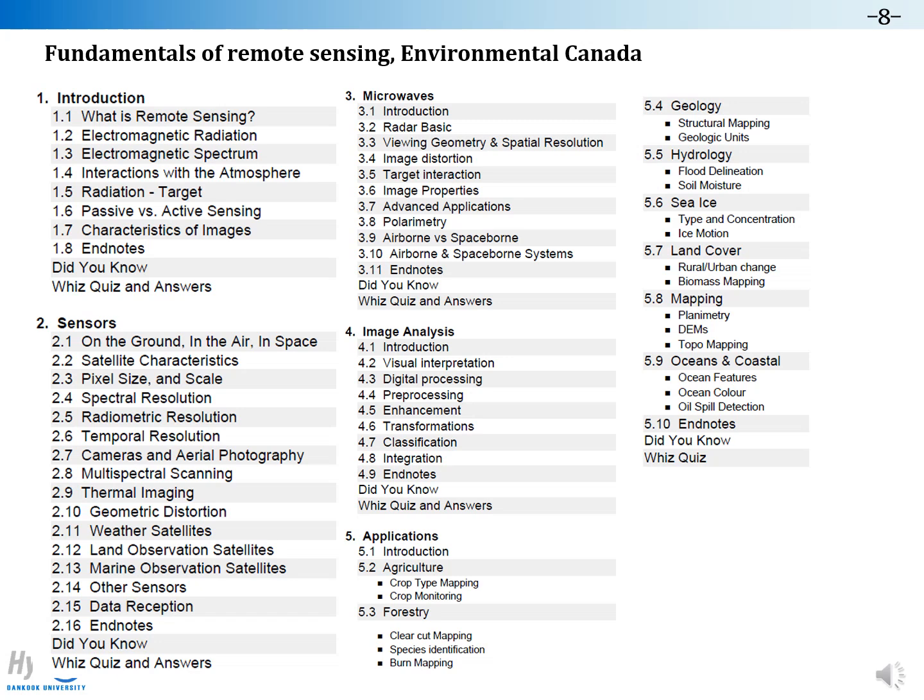The second chapter focuses on the various sensors used in remote sensing. It covers the positions and sensors on the ground, in the air, and in space, as well as the technical features of satellite resolution, spectral resolution, and radiometric resolution. The chapter also explains multispectral scanning, thermal infrared imaging, and various meteorological and ocean observation satellites. This chapter will deepen your understanding of sensors, which are the key tools for collecting data in remote sensing.